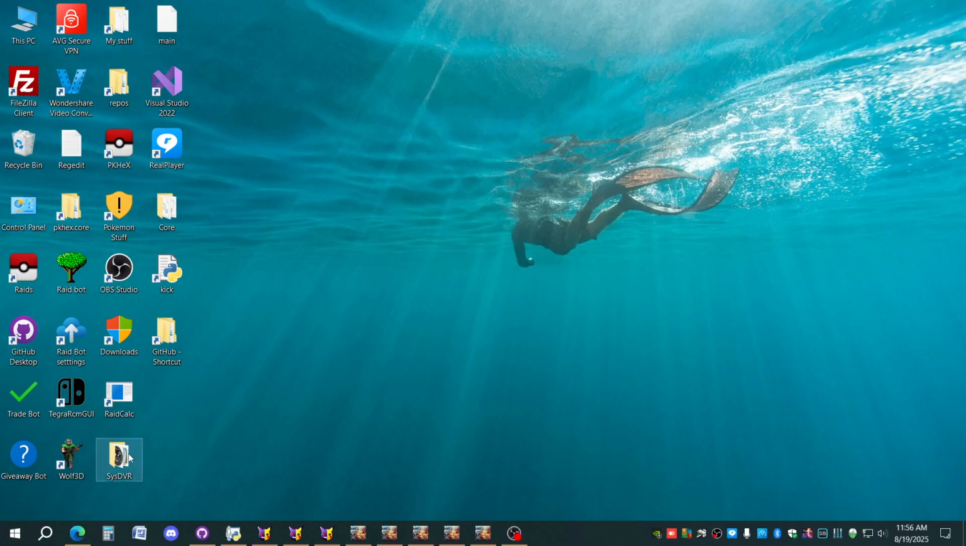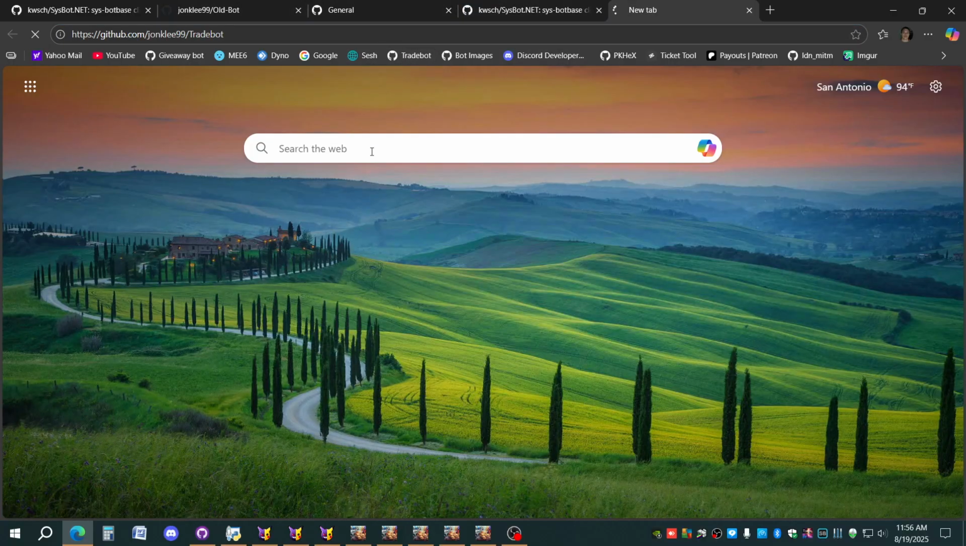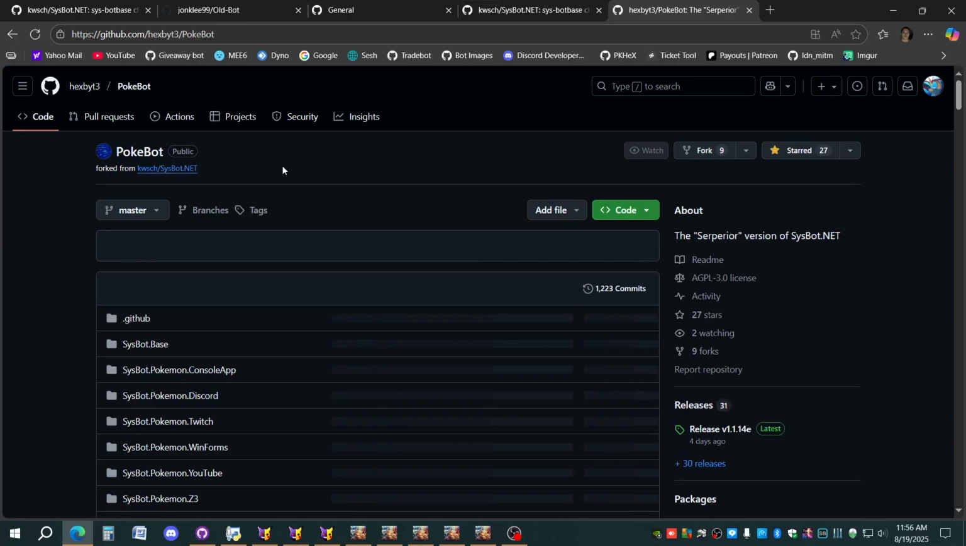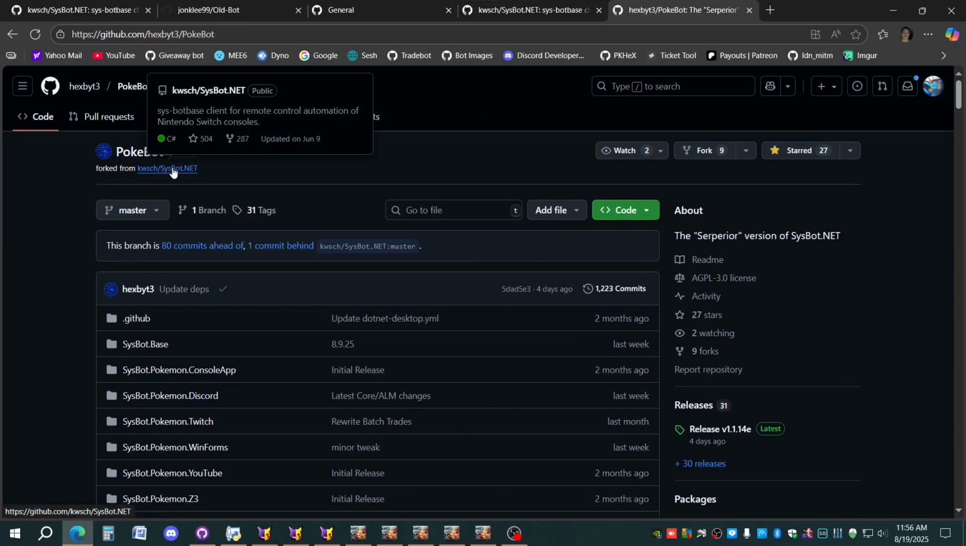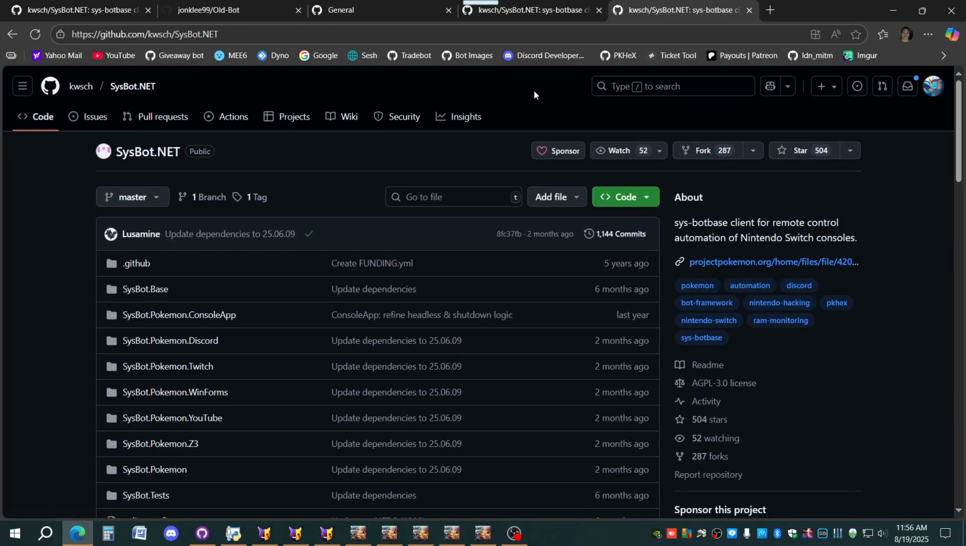Also, one other thing I forgot is when you are forking it from somebody, like for instance, when I forked it from Ganger, right? Ganger actually forked it from the original. So see right here, forked from sysbot.net. So this is the original. So you can't fork it twice. It's not gonna let you.